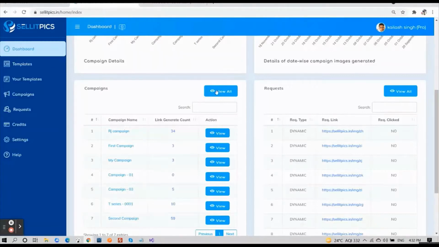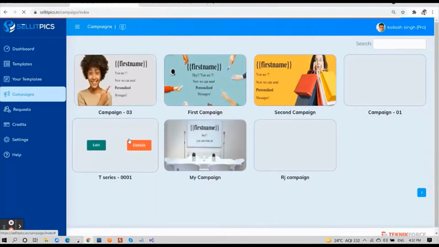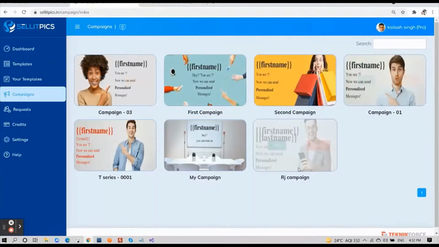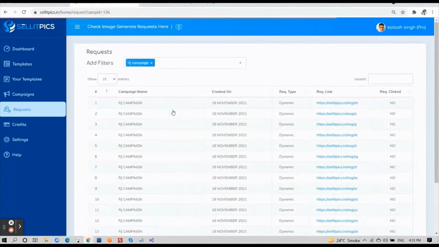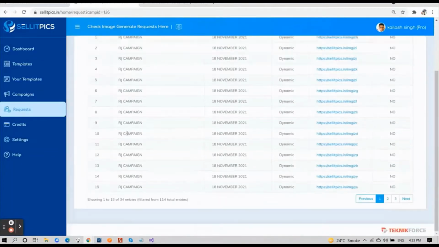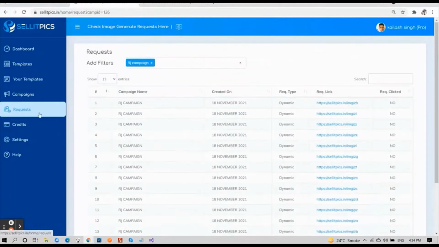First, let's click on View All. Here you will see all your campaigns, where you can edit or delete. Next, if you want to see the counts of the links generated by a campaign, just click on the number. And here are your image generate requests. As you can see, it is filtered on the RJ campaign. It is showing 1 to 15 of 34 entries, filtered from 114 total entries.